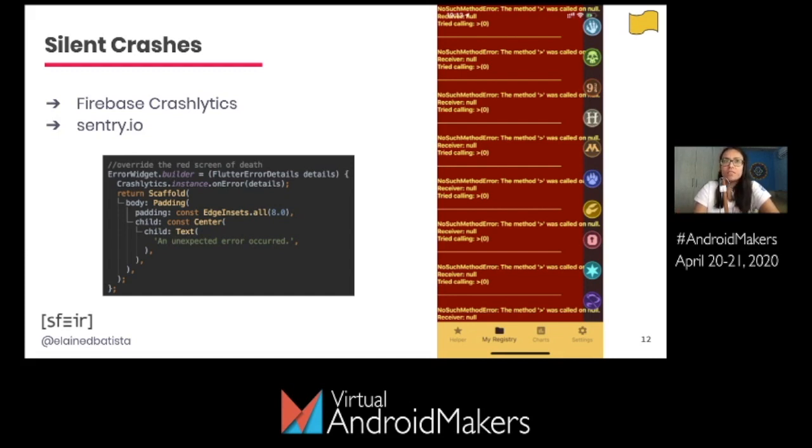So in order to manage this, you have to do two things in your code. You have to override the behavior of the error widget, and there you can see that I call Crashlytics.instance.onError. This enables me to send the error to Crashlytics, so I can have it on my console, I can have the details, I can fix it. And then I can actually manage the error myself by displaying a custom message, by displaying some kind of button, or managing the error, whatever you want. So just something to keep in mind.